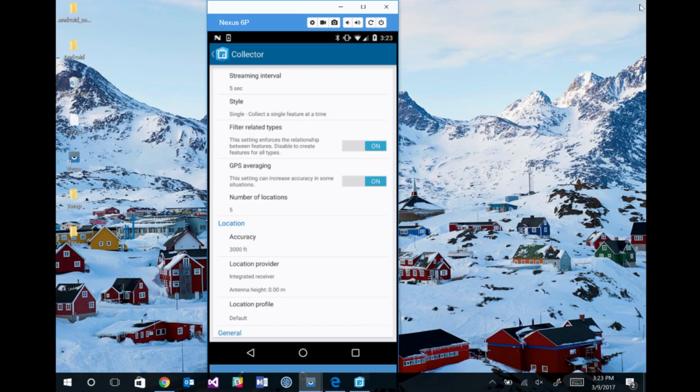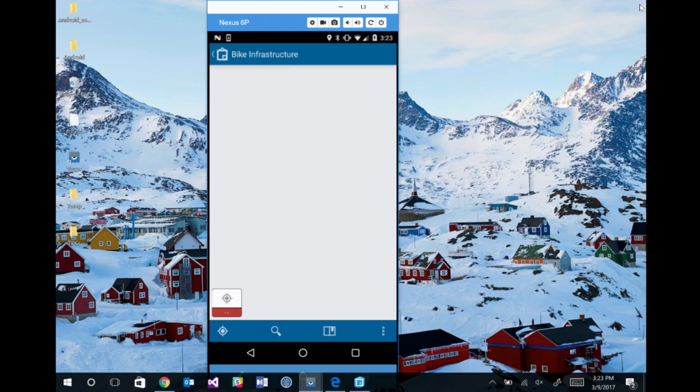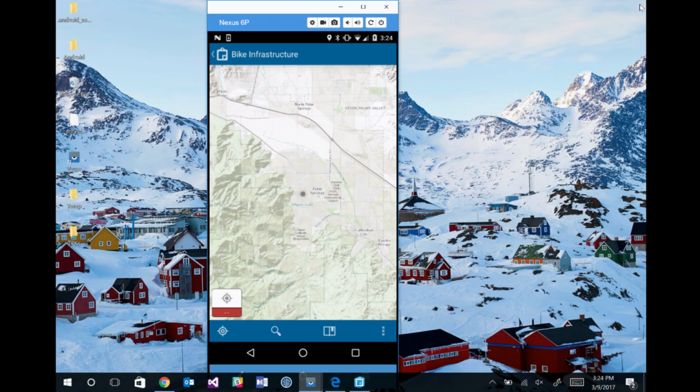I would get fired for doing this, I'm sure. So let's see if we get... Oh no, you lost location. All right, we're going to leave that one.